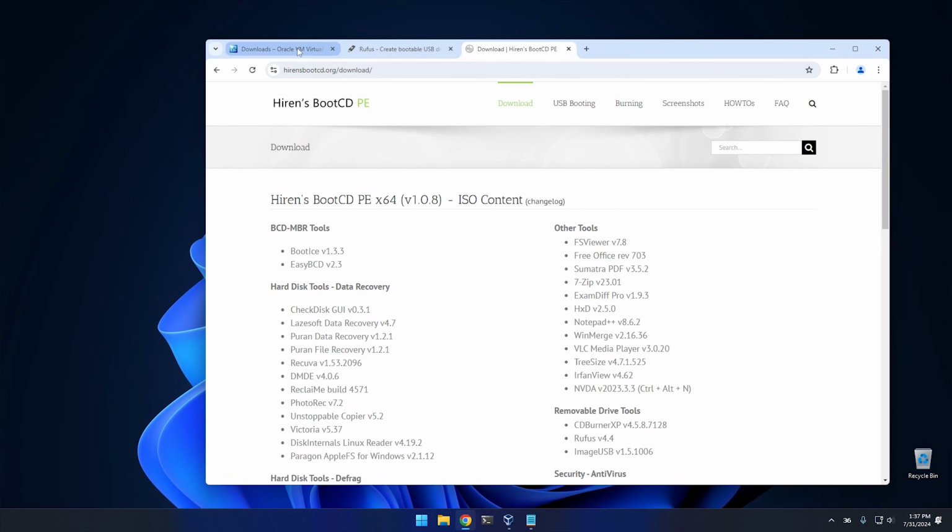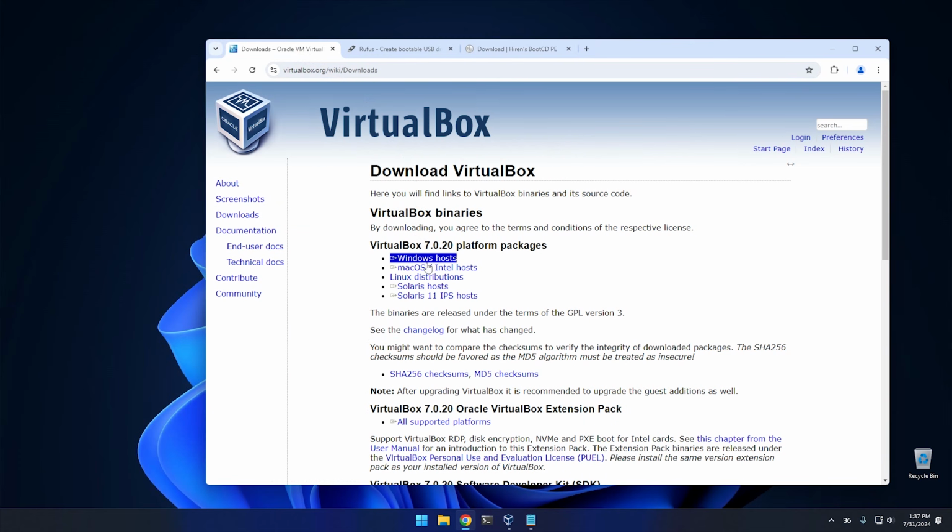So the first thing we're going to do is go ahead and download all of these. And for VirtualBox, we're just going to go ahead and click on the Windows hosts platform. Now, if you're doing this on Linux or macOS, you can do that as well. You'll just have to download VirtualBox for those, and then you'll have to figure out something else for Rufus, because I don't think Rufus is cross-platform.